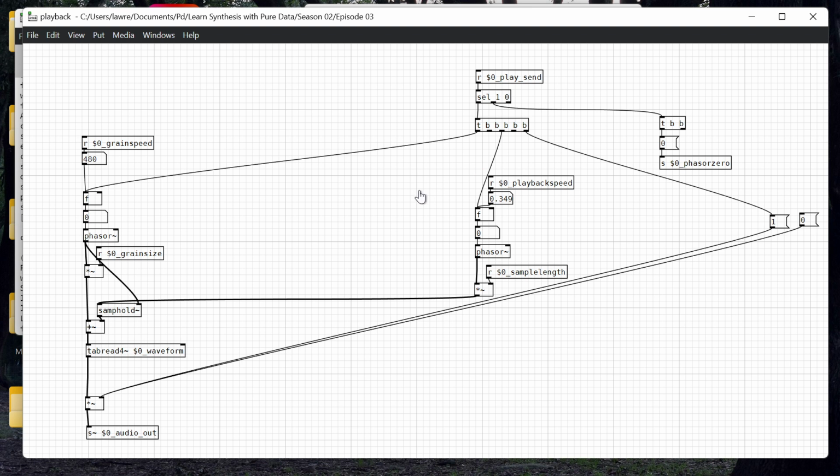Now we just need to put in receives that receive this. Receive $0 underscore phaser 0, basically making the phaser frequency 0. And we put it through the left inlet of the float box right there. So here we have the playback speed for phaser being received and coming in. And we also have this coming in.